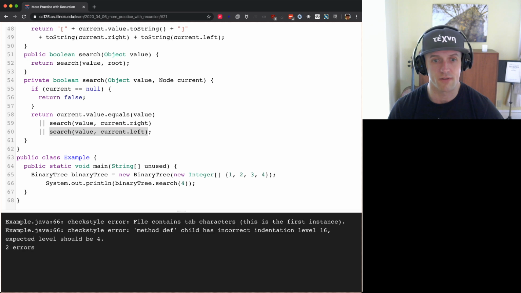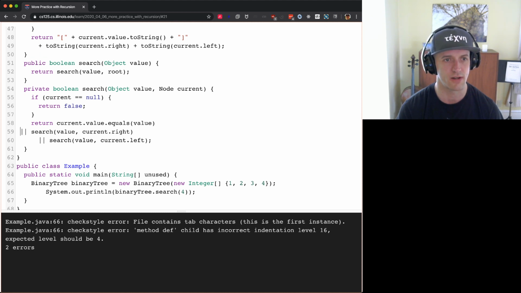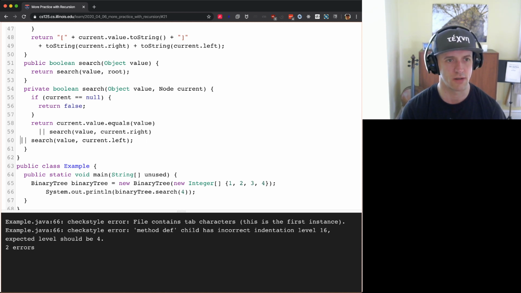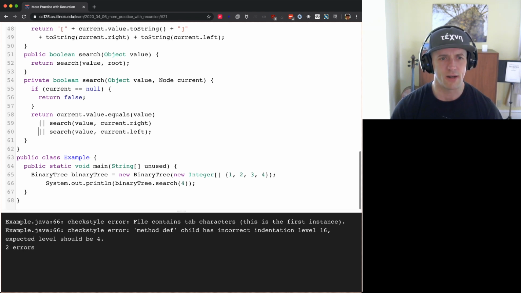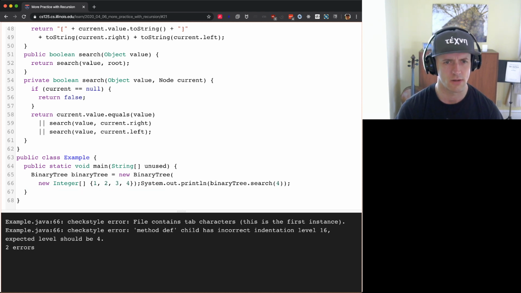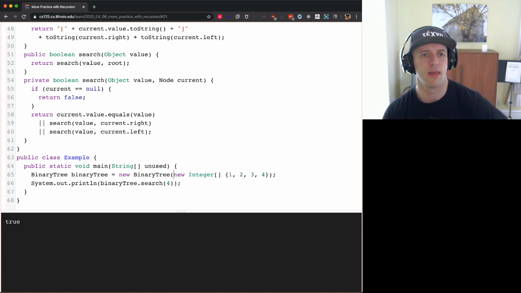So let's see if this works. Checkstyle. I don't want to use tab characters. I'm going to try to use space characters. And then I think it's bad about this too, probably. Oh, it's mad about this. Oh, okay. Oh, relax. I don't know what's wrong here. All right, there we go.